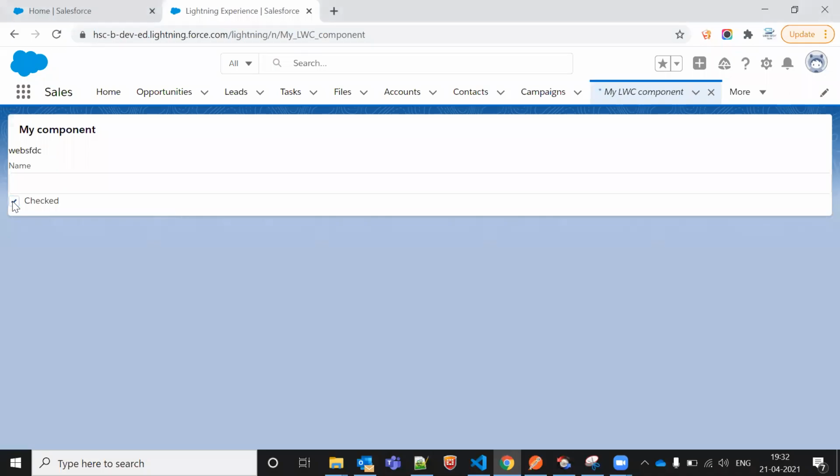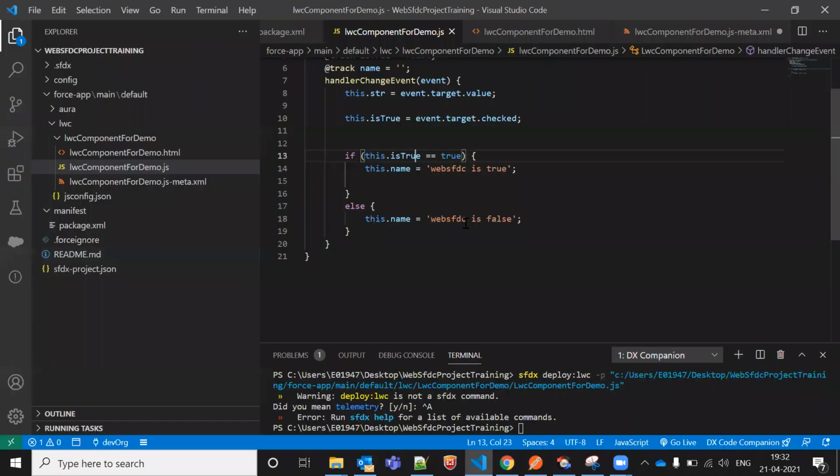my LWC component. So what we were about to do: if it is checked, then it should be web SFTC. If it is false, then it should be something else. So we'll go there, and we were implementing the if and else. If it is true, then it will be web SFTC is true. If it is not true, then it will be it is false.